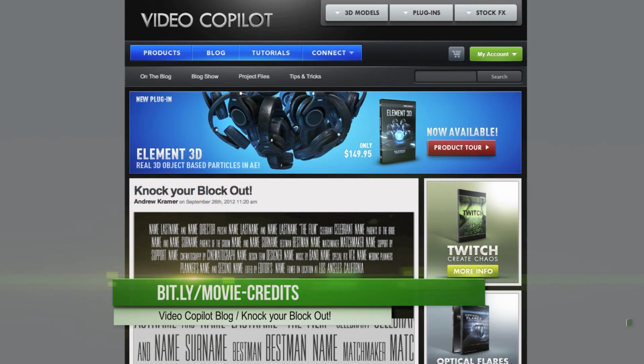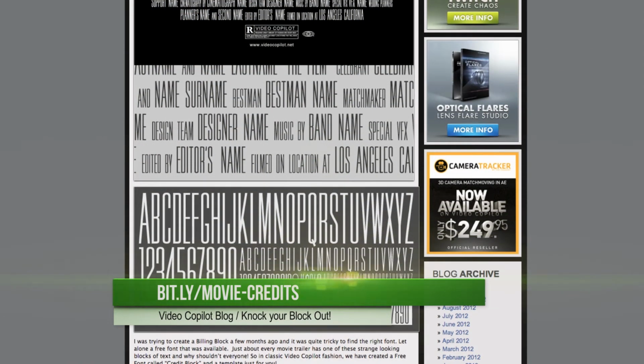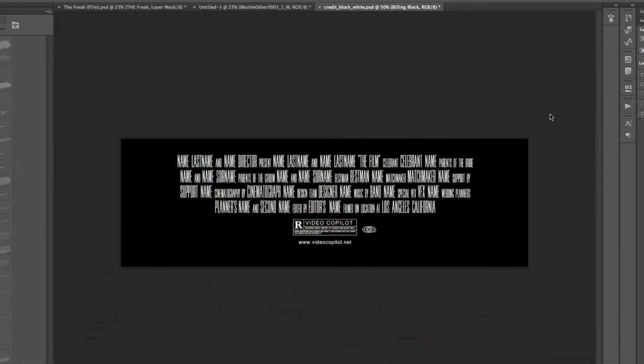Now looking at everything we got so far, we can see that we are almost finished. But this ad isn't a movie poster until you add the movie credits to it. And Video Copilot just recently released the perfect font for this. Not only do you get the font from them, but they also included a template that has the ratings box and that little world film symbol that you always see in ads.